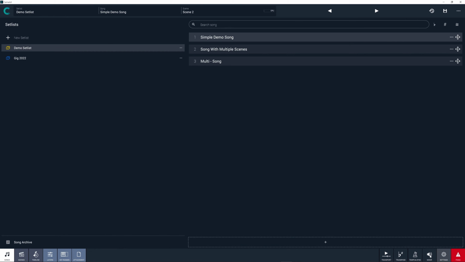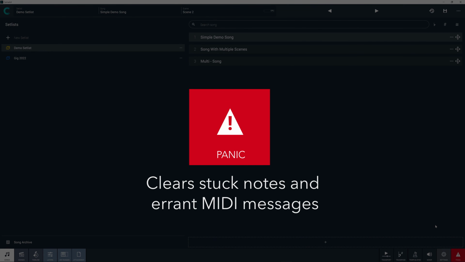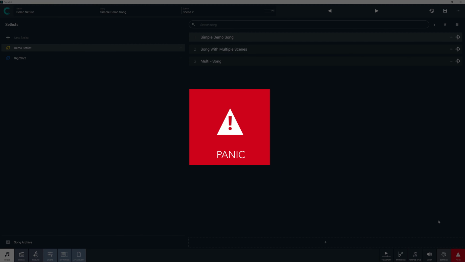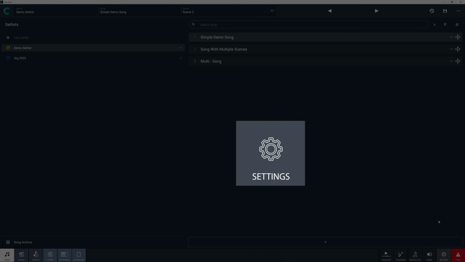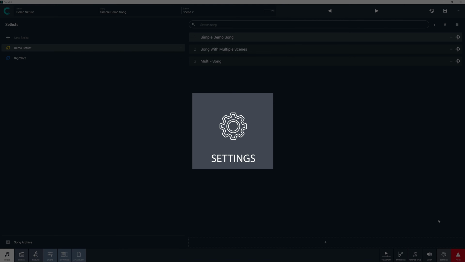Of particular note are the 2 rightmost buttons. The red panic button in the right corner, which clears stuck notes and other errant MIDI messages, and the settings button just to its left, which takes you to a host of critical configuration and control settings for the application.